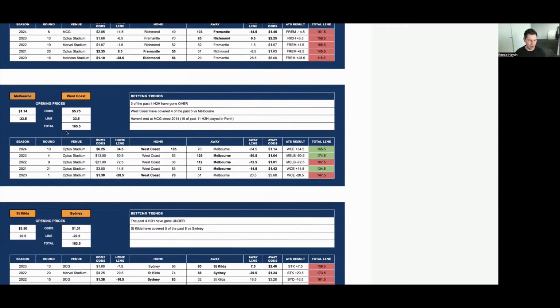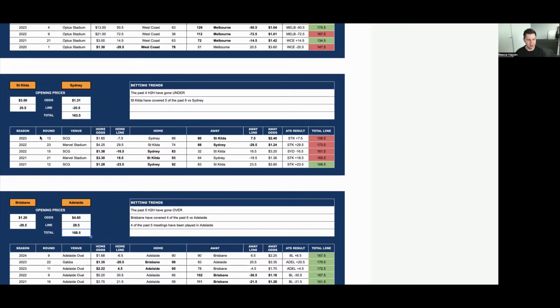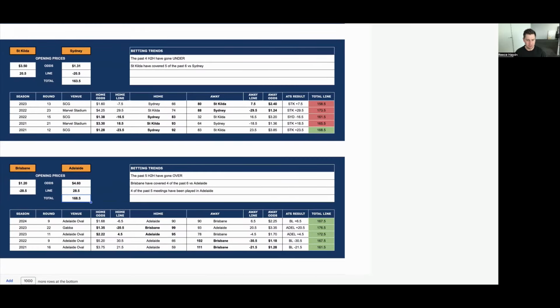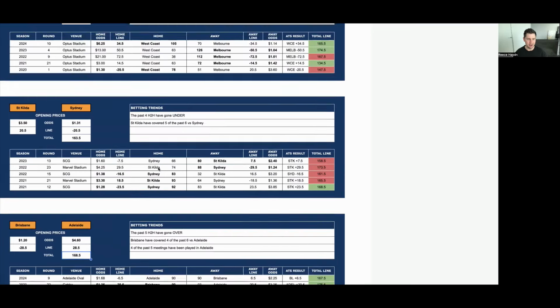Melbourne versus West Coast, that's my stay away game. I like the Swans to win and cover against St Kilda, and Brisbane's team total to go over to close out the round against the Crows.